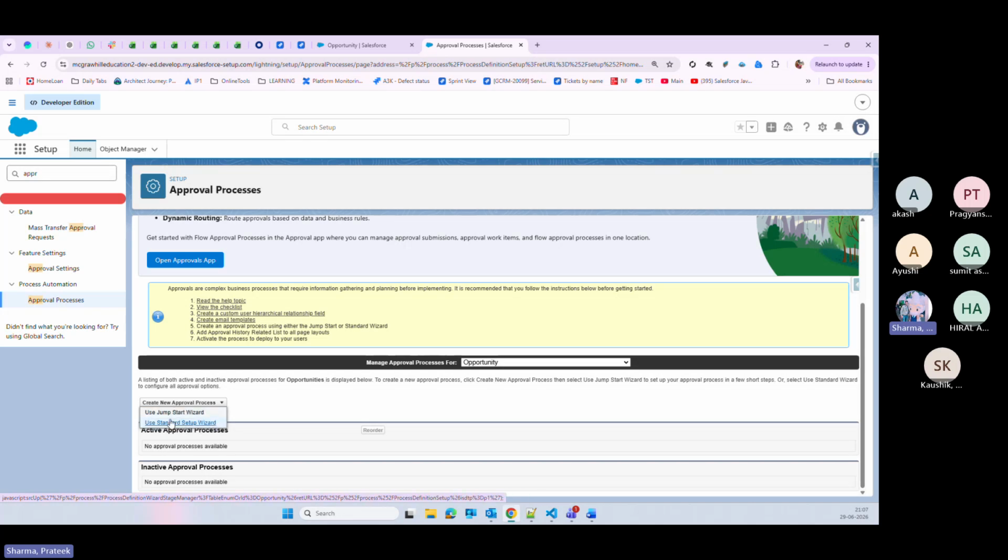The only difference is that if you use the jump start wizard, it is a shorter way to create an approval process. You will get every option on a single page. But if you choose the standard setup wizard, it is a longer way to create an approval process. You will get every option on a different page. I mean, you have to click on next, then only you will get the second option. So we'll go with the complex one, the longer version of creating an approval process. You can try the jump start wizard on your own, and if you face any problem, we will discuss it in the next class. So I'm going to use the standard setup wizard.